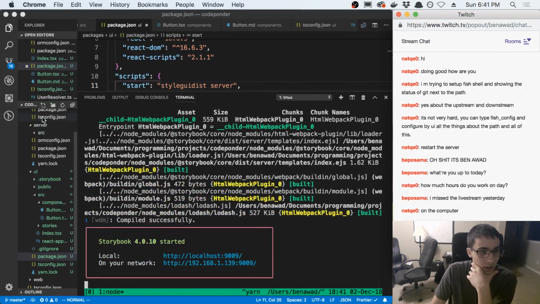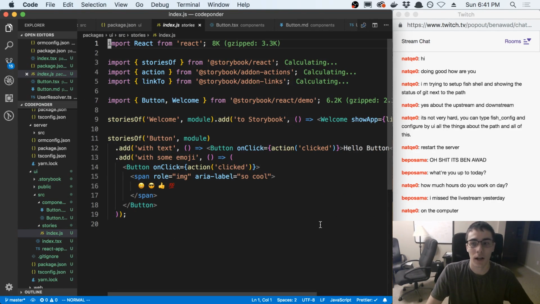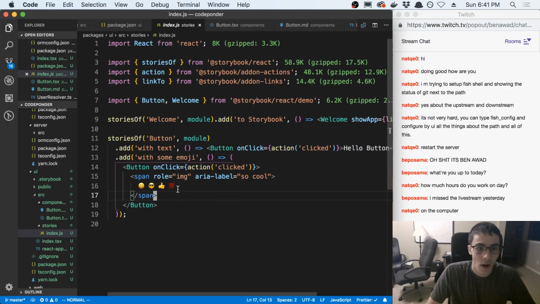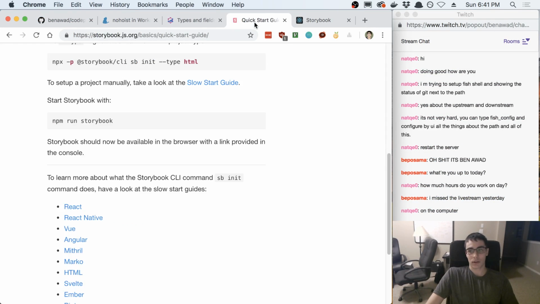Okay, that was definitely a thing they added, right? There we go, to the stories. I was going to say, that's not my button. So now let's add TypeScript.